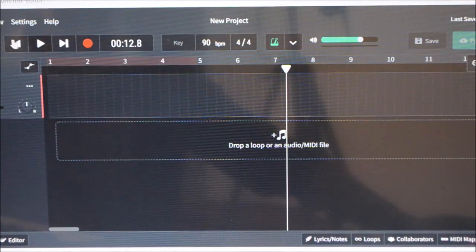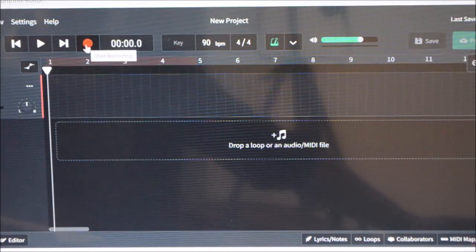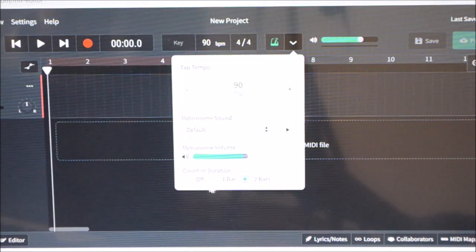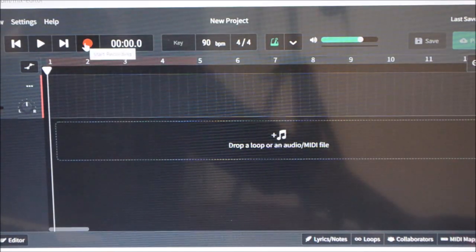I'm going to reset the song marker back to the beginning. If it doesn't give you a count in, you can click this arrow down here and tell it to give you either no count in, 1 bar count in, or 2 bars count in. I quite like a 2 bar count in, it gives you a sort of nice long ready steady go. So reset to the beginning, hit this.